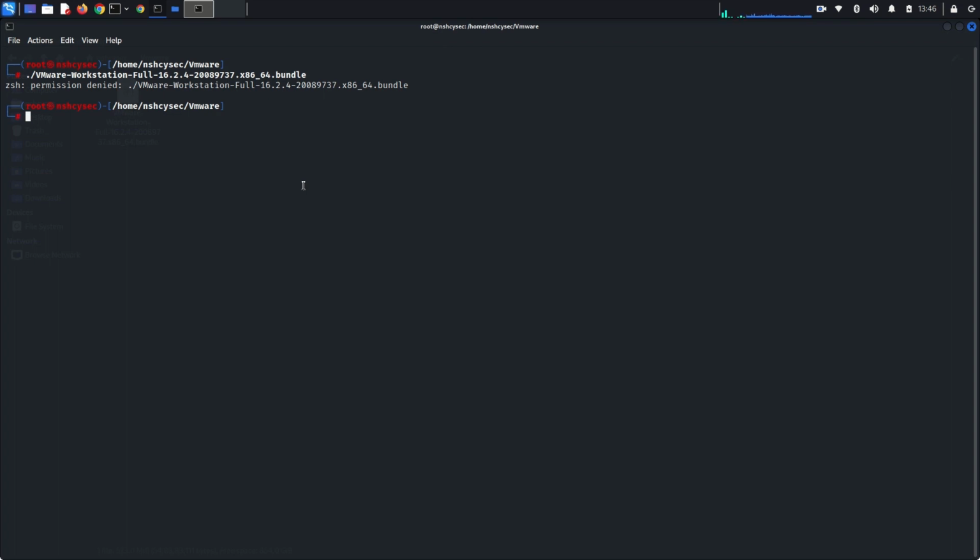Now press enter. Okay, that's what I'm showing. Now what you have to do is change the permission of the setup. For changing it you have to use chmod +x. What x does is add a permission. X is for executable, so chmod +x and then ./ the VMware file. Okay, so the permission has been changed.